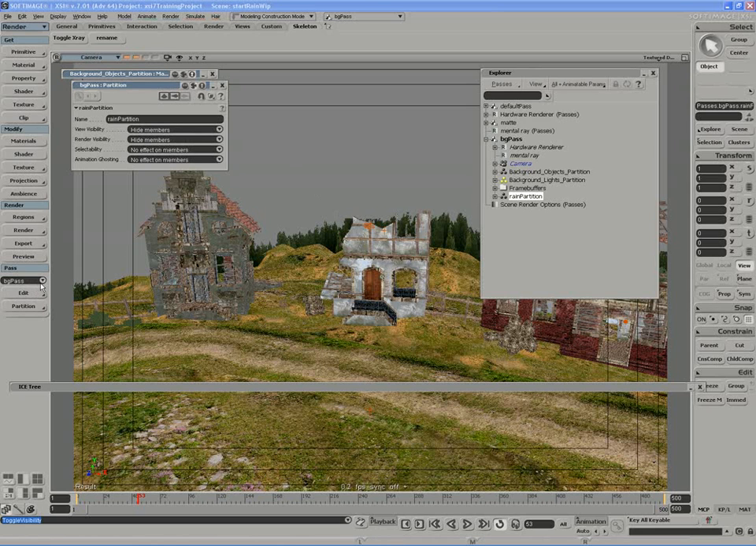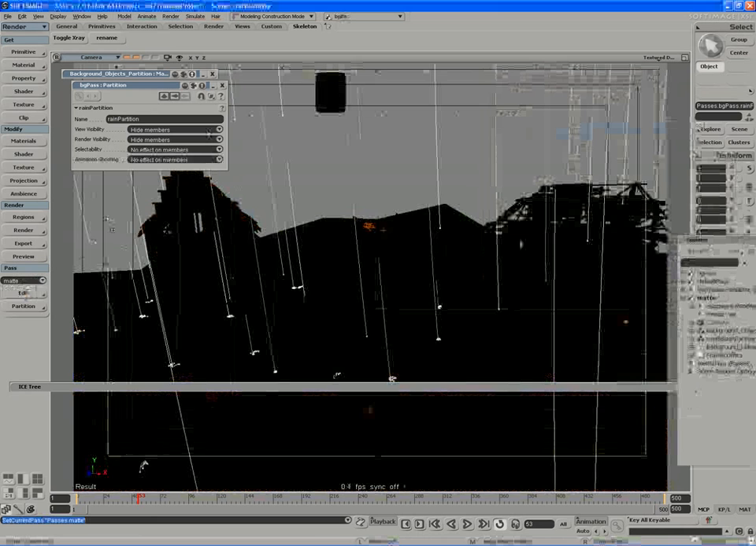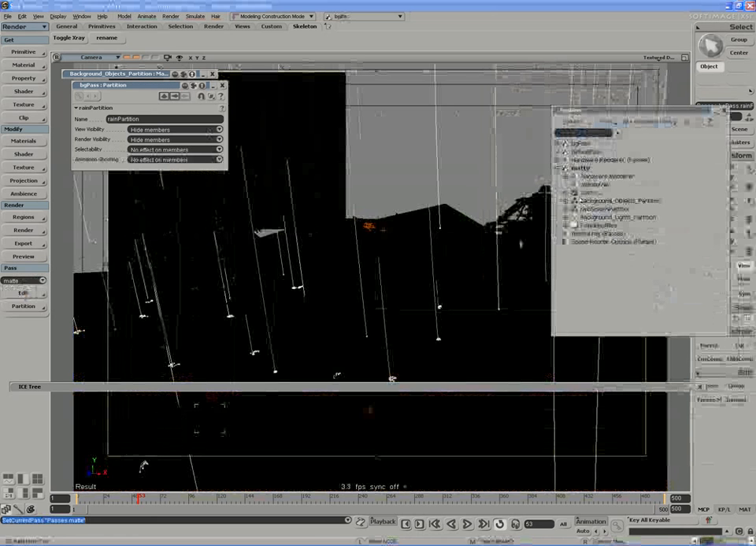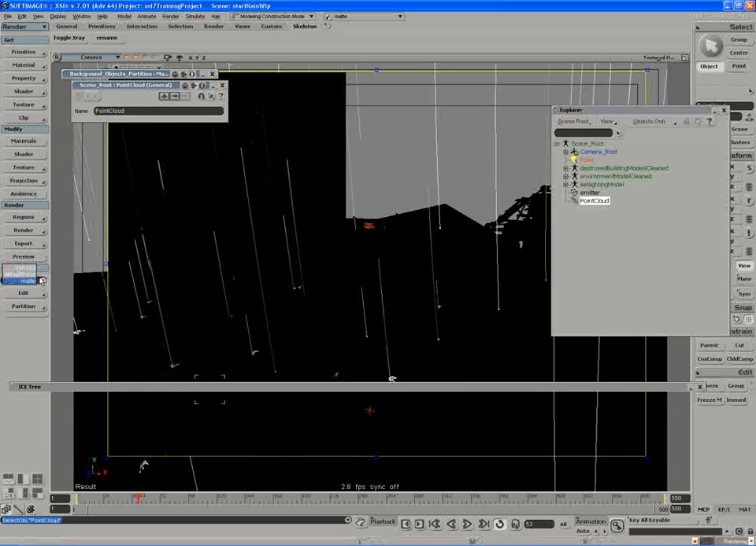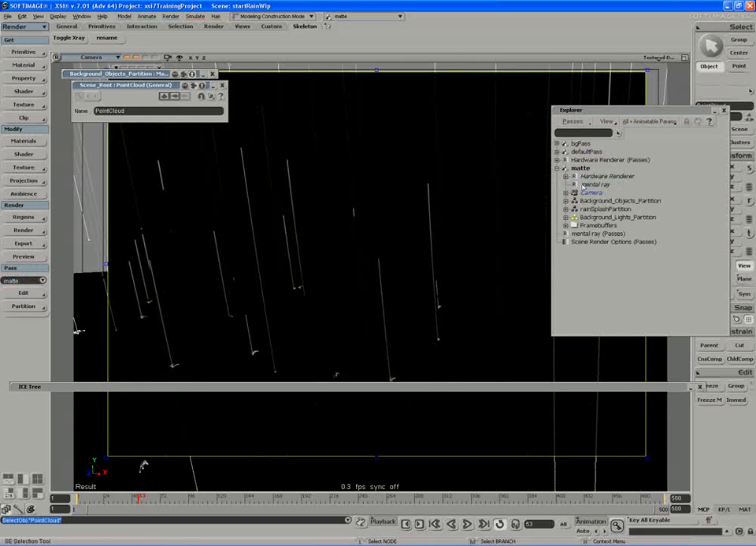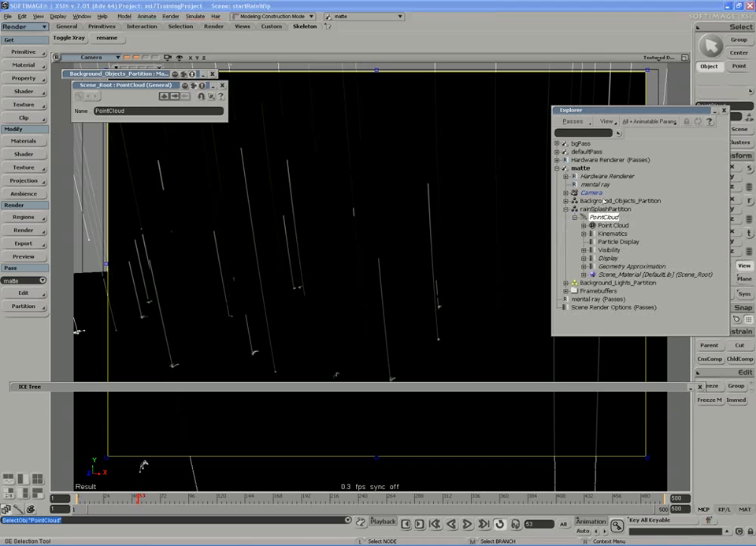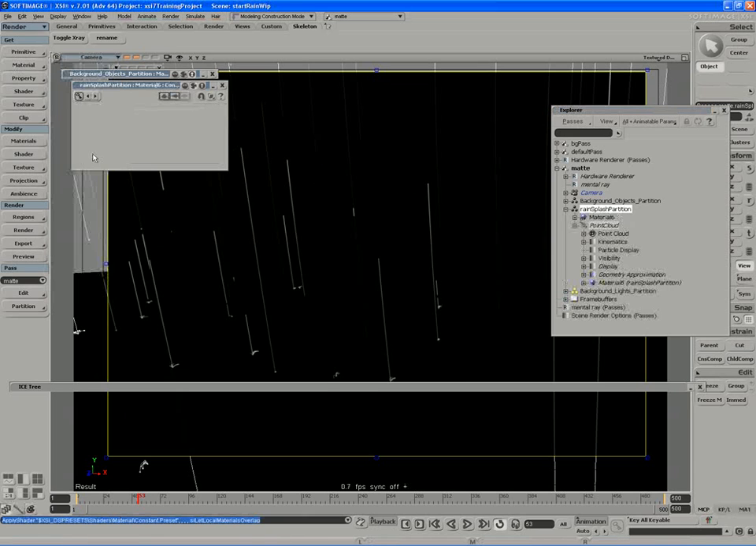If I switch back to the matte pass for a moment, I want to give the rain a constant white shader. So I'll select the point cloud. Again, if I move back into passes mode and I'm actually working on the matte pass, I don't want to actually give the point cloud itself the shader. I want to give the partition holding the point cloud the shader. So the point cloud already has its own shader, and while it's sitting in a partition, it will have another kind of shader. So with the partition selected, I'll apply a constant shader to the partition as well.